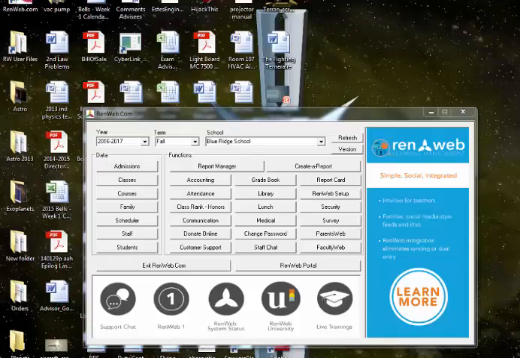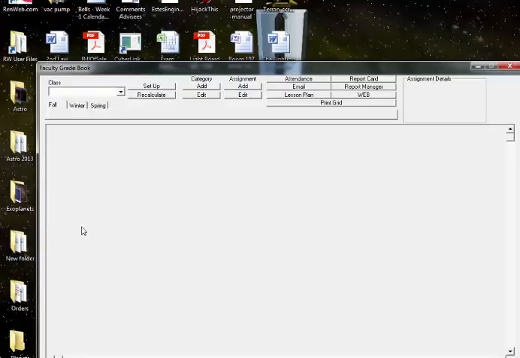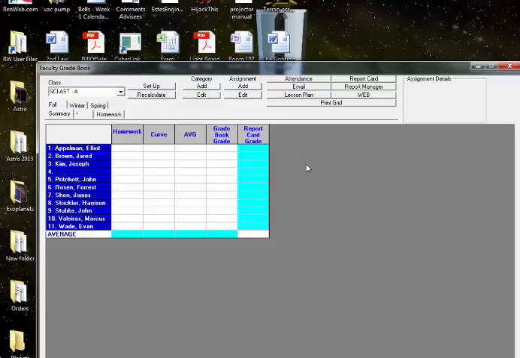Hi, I'm going to make this video showing you how to set up your gradebook in RenWeb. Start here with the ever-friendly front page after I logged in. I'm going to go to Gradebook, and I'm going to slide on down to my astronomy class. There you go. And the first thing I want to do is just pop up here to the setup.